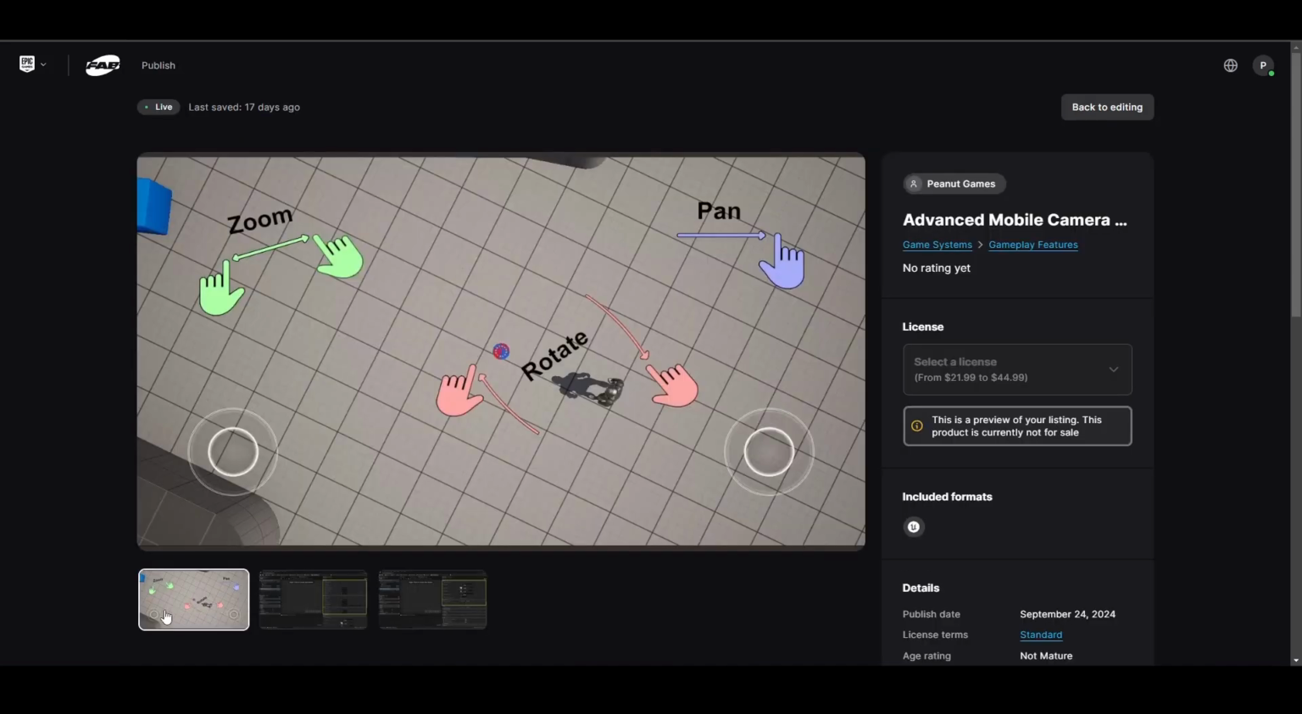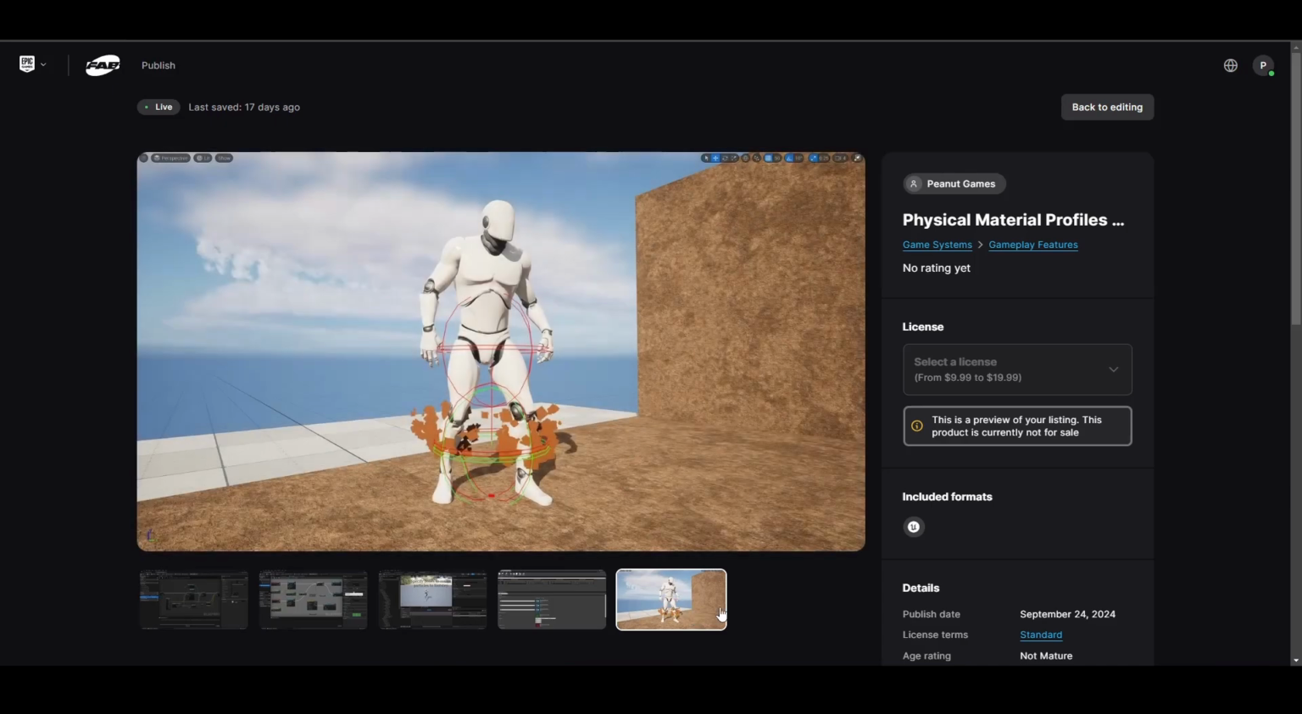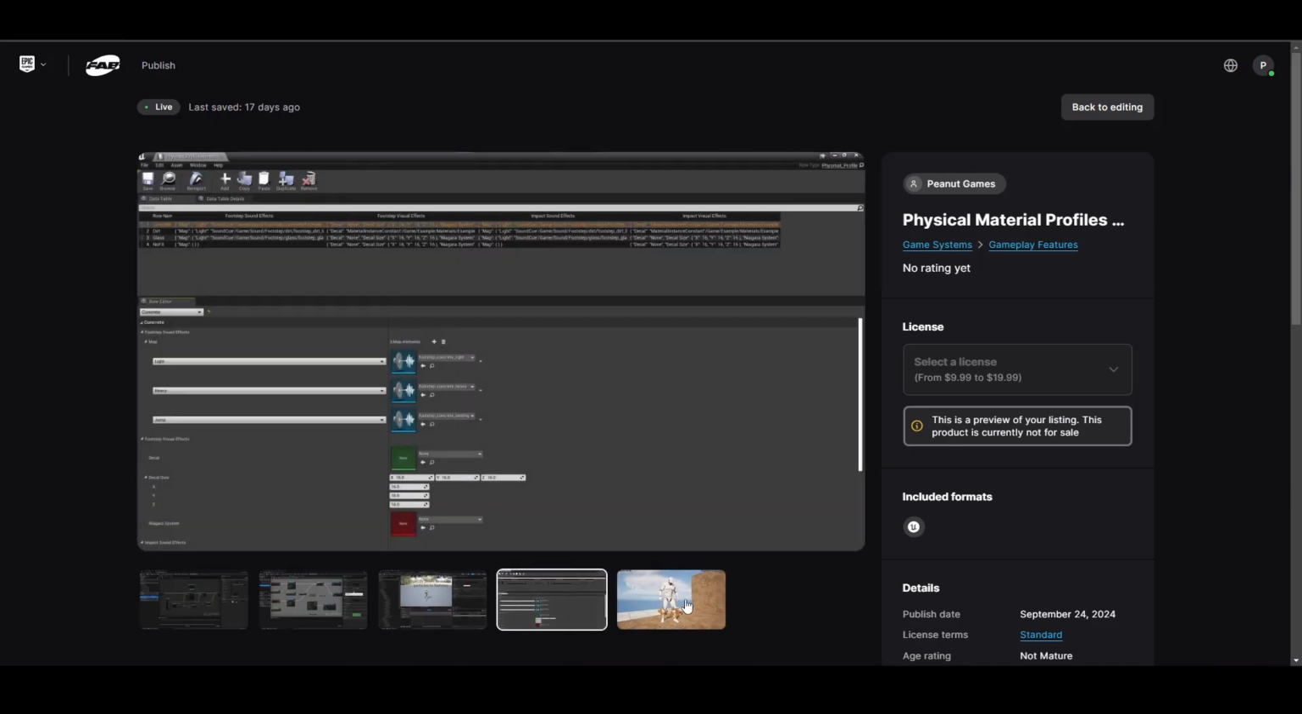This project already contains a slightly modified mobile camera input component and PhysMat Interact. The ladders and doors are intended to be a product as well, but they'll show up here first.